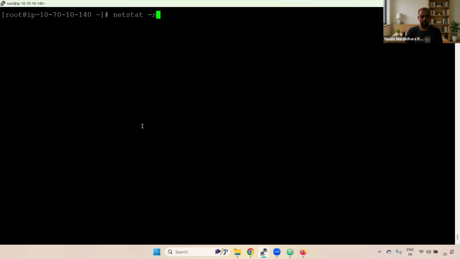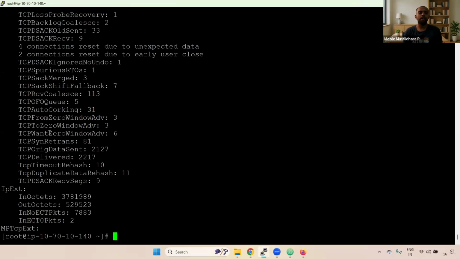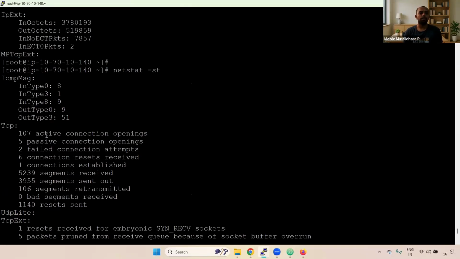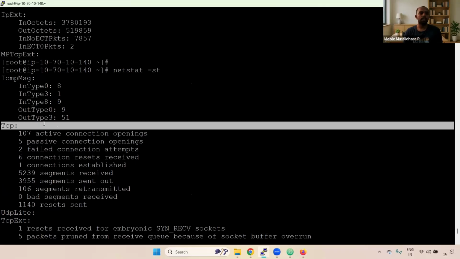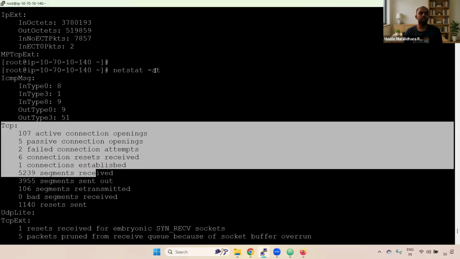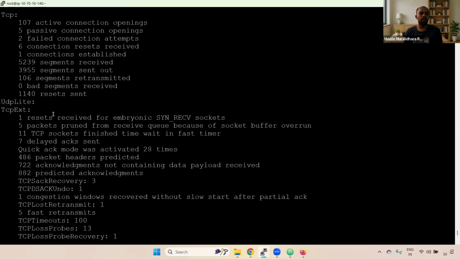How do we do that? For that one, you can give it -st. T means TCP, right? It will display only TCP related ones. Now if you see here, TCP related messages are displayed. ST means TCP. Okay, fine.